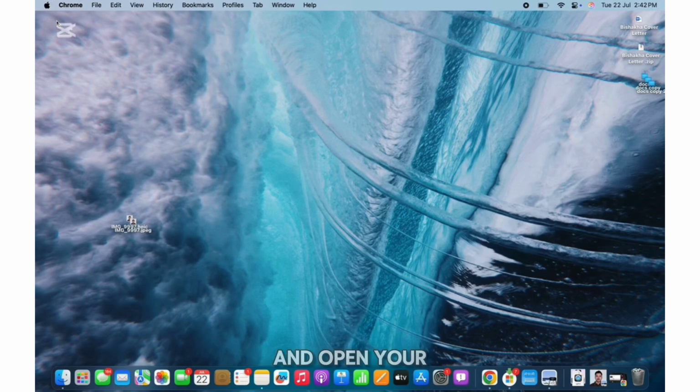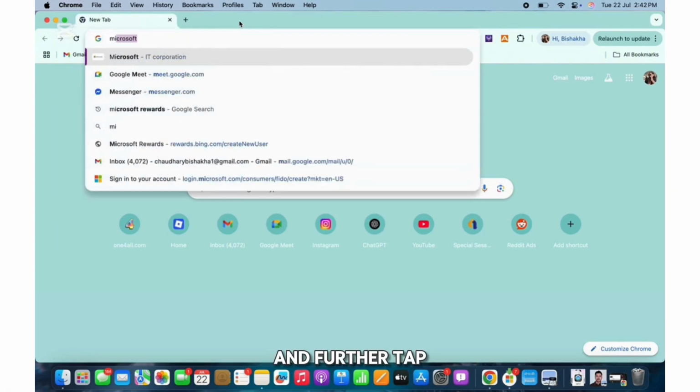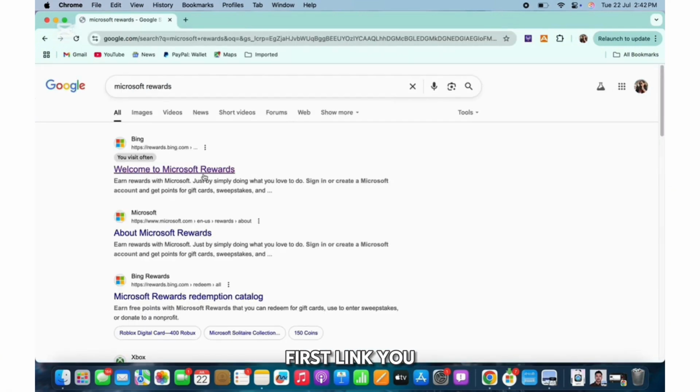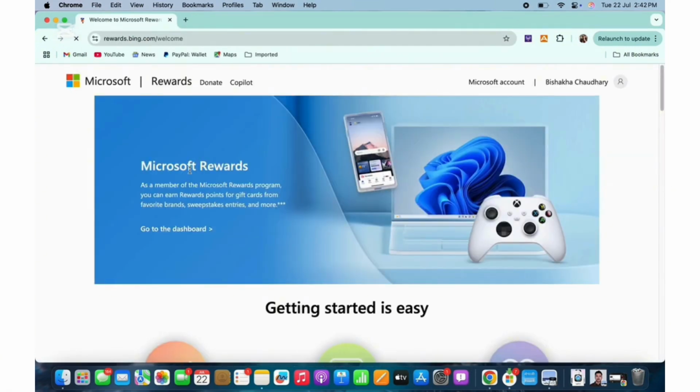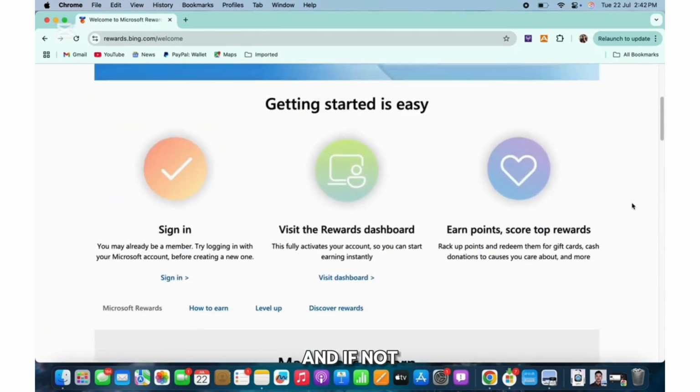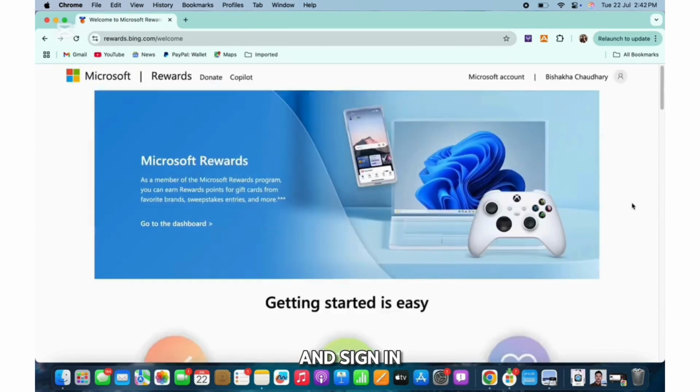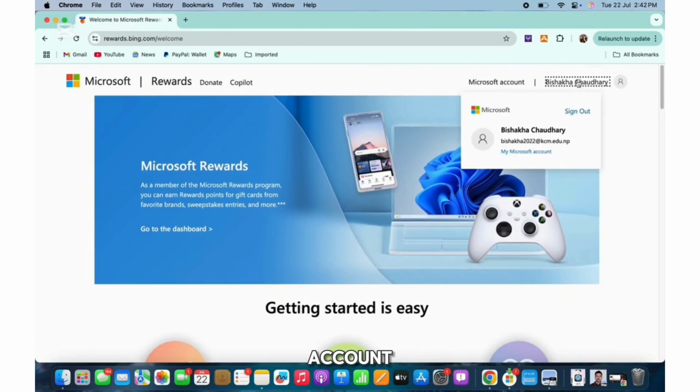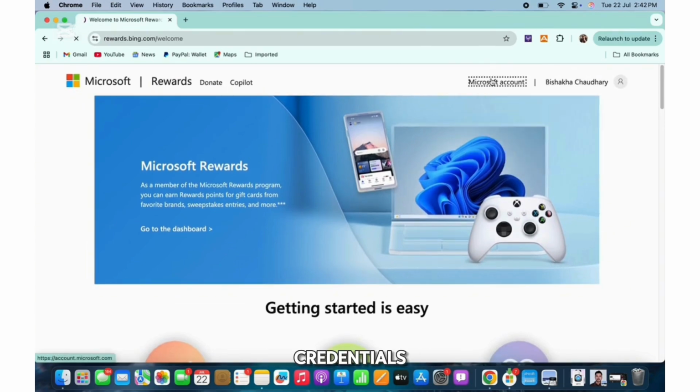Firstly, go ahead and open your preferred browser and in the search bar, search for Microsoft Rewards and further tap on the very first link you see there. Now, in the interface that you will be led to, make sure that you are signed in to your Microsoft account, and if not, then go ahead and sign in to your Microsoft account using your login credentials.